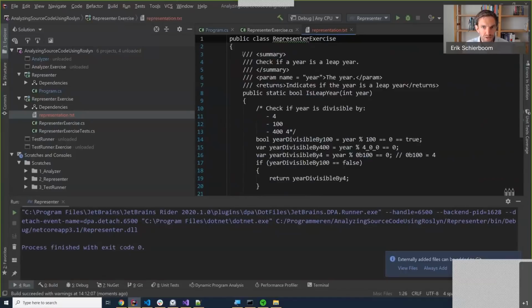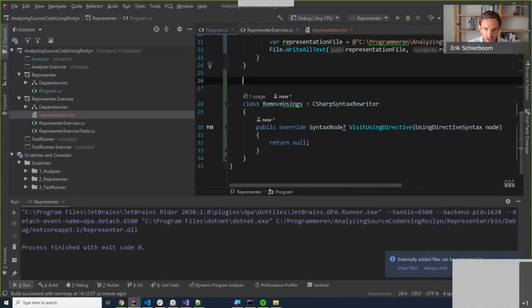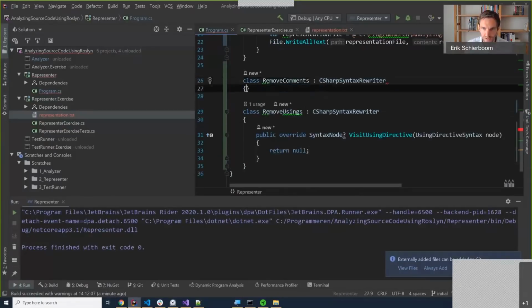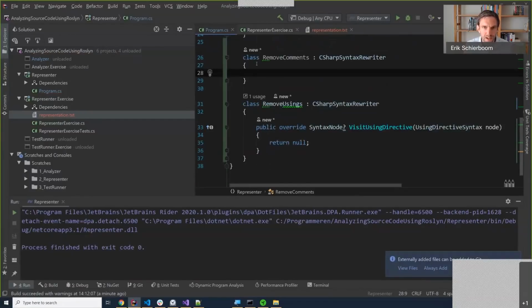One obvious thing to remove are the comments. So we have XML documentation code, we have multi-line comments and single-line comments. So let's do class RemoveComments and also have it inherit from the syntax rewriter. And if you remember from the slides, comments are things that are not compiled. So they're only there in the source code, but not for compilation purposes. And everything that's not for compilation purposes, like whitespace and comments, is named trivia.